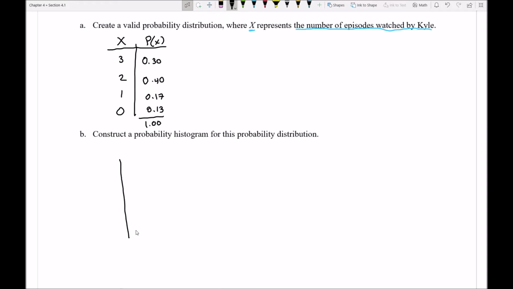Really all I'm doing here is sketching out a quick picture of what this would look like if I measured probabilities on my vertical axis and I just measured my different possibilities for my X on this horizontal axis. So notice here I could list out 0, 1, 2, and 3, and I'm going to go ahead and create some bars with associated matching heights with the probabilities.